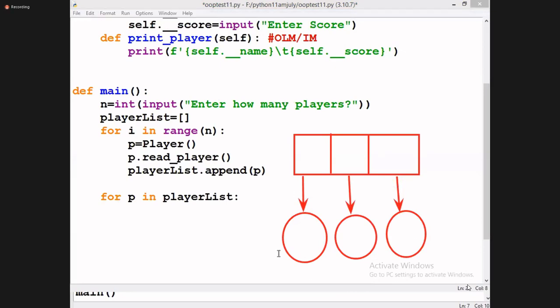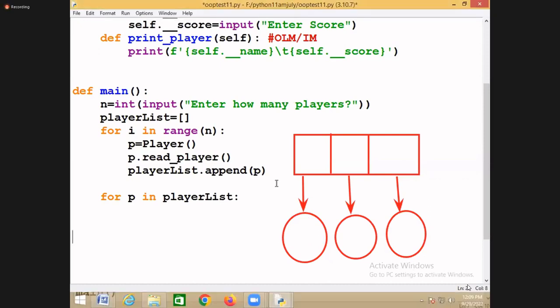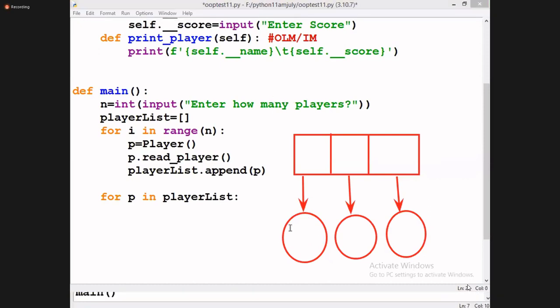So how many objects did I create here? 3 objects. And each object has how many values? 2 values. What is the first value? Name. And what is the second value? Score. But the data inside this object is private. Is this data private or not? Yes, this data is private.